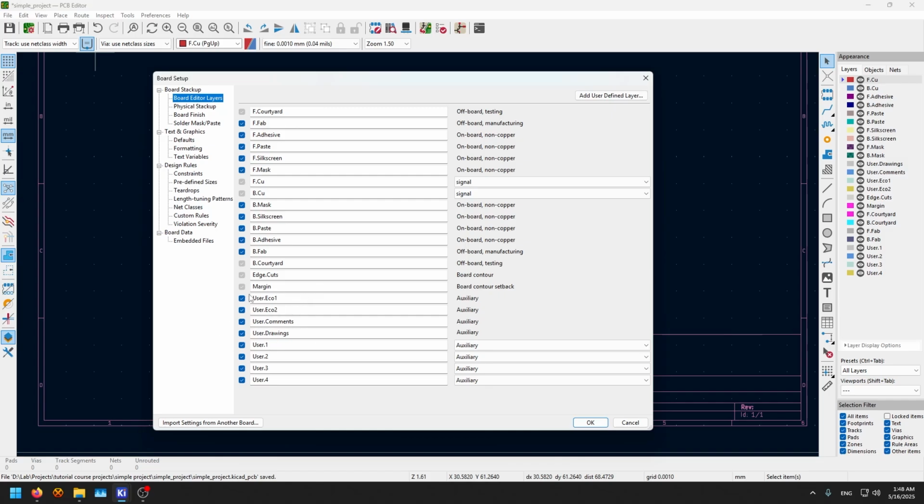Notice that now it adds other stuff like user layers and eco whatever, and courtyards. All of these basically are the layers. You can basically assign something to the front or back copper, signal or power plane or mixed. Really not so important because it's just a name. Eventually you're gonna do whatever you wanna do.